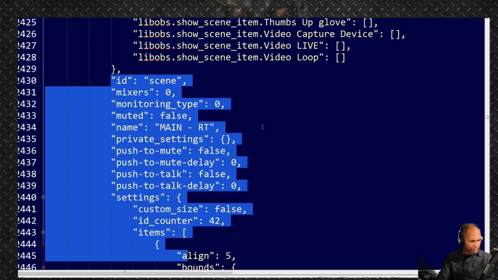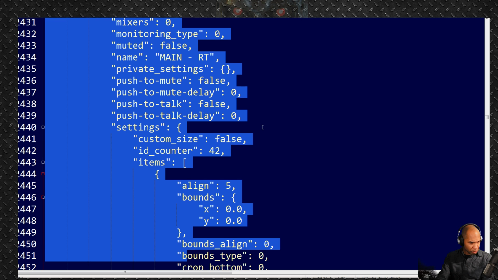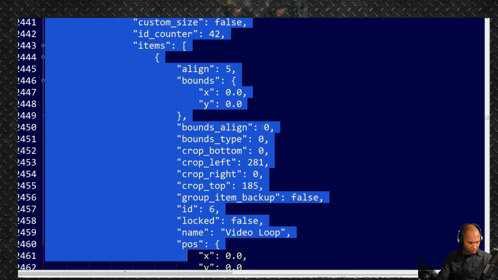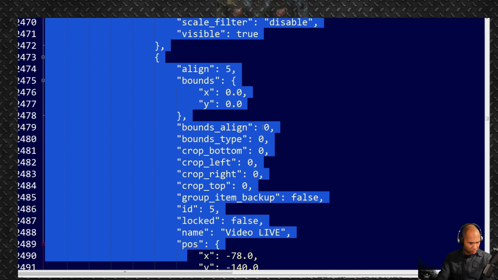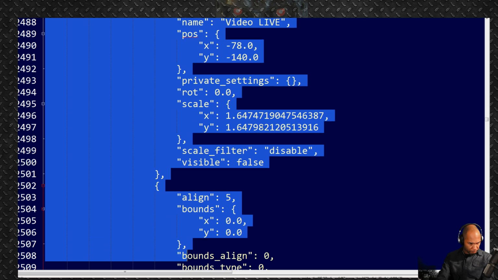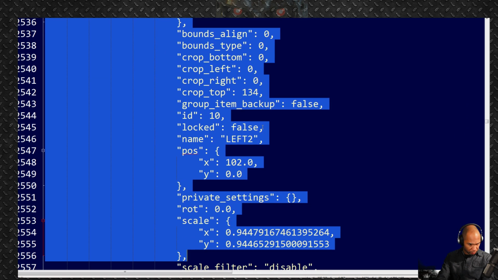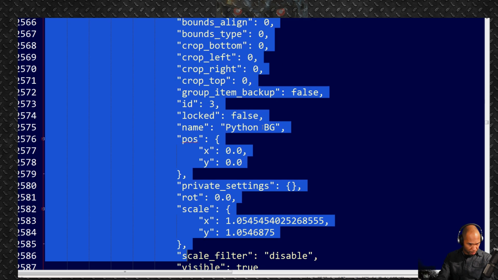You have, what is this? Alignment and all this kind of stuff. What is that relevant to? Main scene bound. I'm not sure what that is referring to. Is that referring to something underneath? Name video live. It's gonna be tough to see where this ends. Python background.